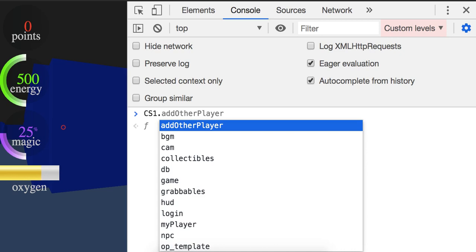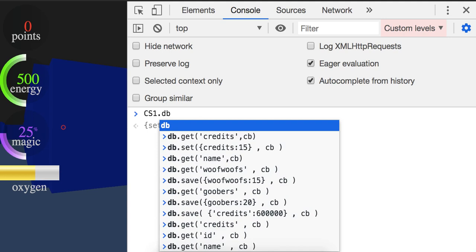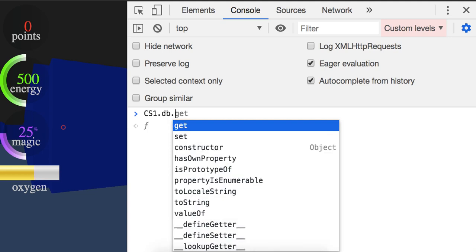Now, you typically do this in your application where you would add extra components and so forth to make your own game out of it. But right now, I'm just going to illustrate a little bit about the global object and some things that you can do. So I'm going to go CS1, for example, let's just say DB. We can see DB, we have these different functions get and set, and it's as simple as that.